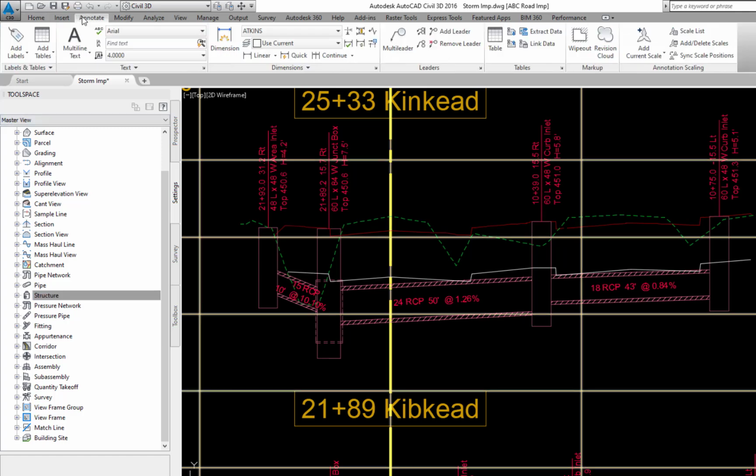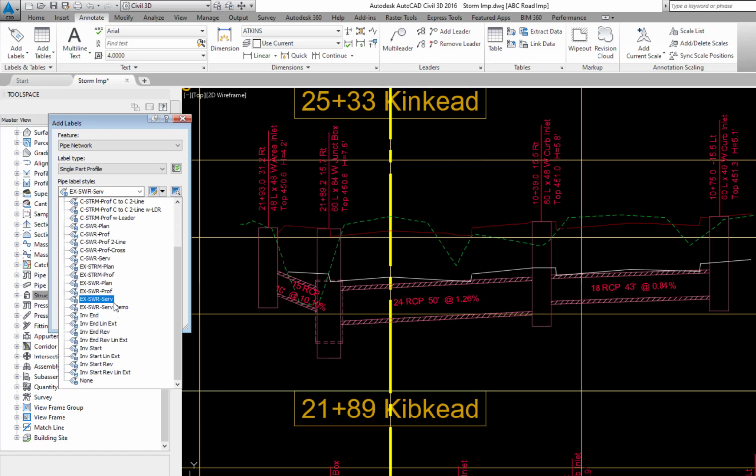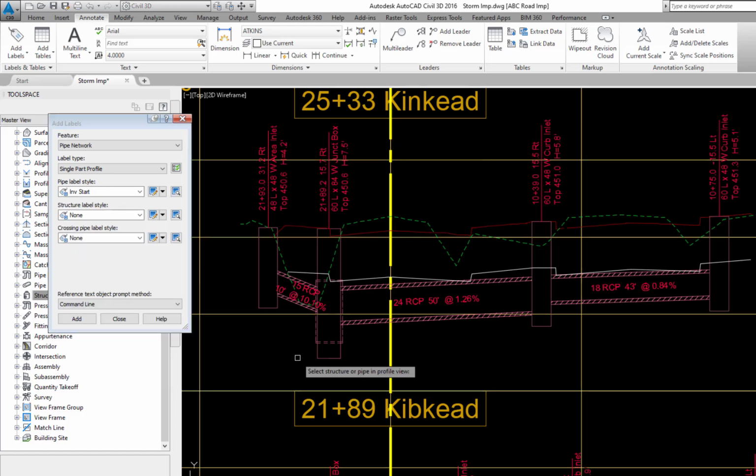Annotate ribbon. Add labels top part. Feature. Pipe network. Label type. Single part profile. Pipe label style. Atkins has created several pipe invert label styles. Invert in line extension, in reverse line extension, start line extensions, start reverse line extension. Select invert start, add, pick the pipe. The label is created and displayed at the center line of the pipe.